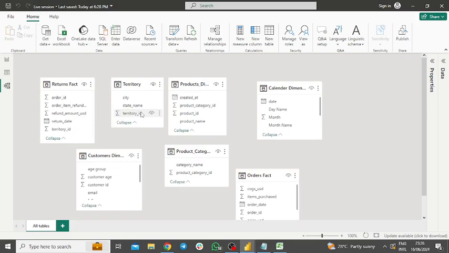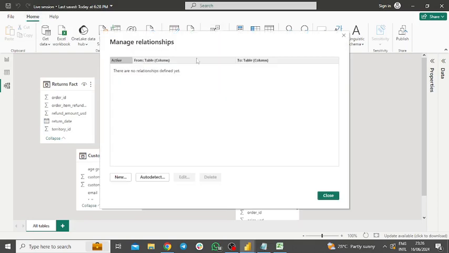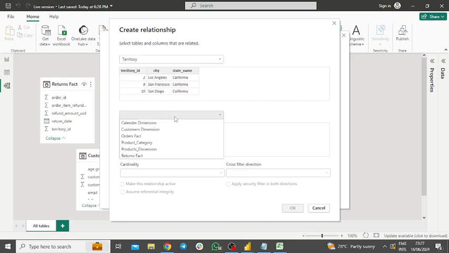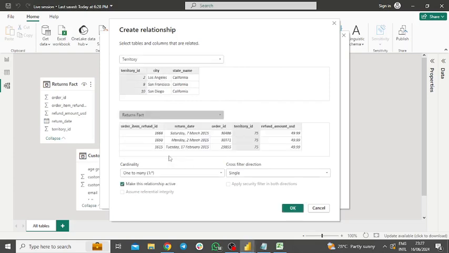Now, something skipped my mind. I wanted to show you guys something. Yes, the second method. Instead of dragging and dropping, because we know that this one is a primary key and it needs to connect to a foreign key in the fact table, I can come to my Home tab, click Manage Relationships, right? I will say, okay, I want to create a new relationship. I click here, select the table that you want, click on this drop down. I want to connect the territory table with my returns fact table, right?